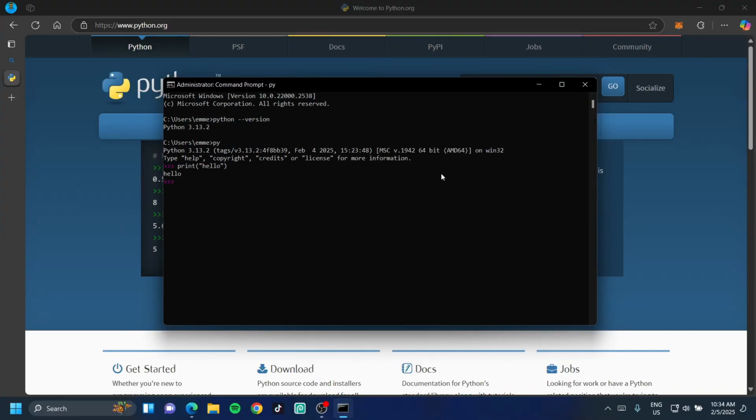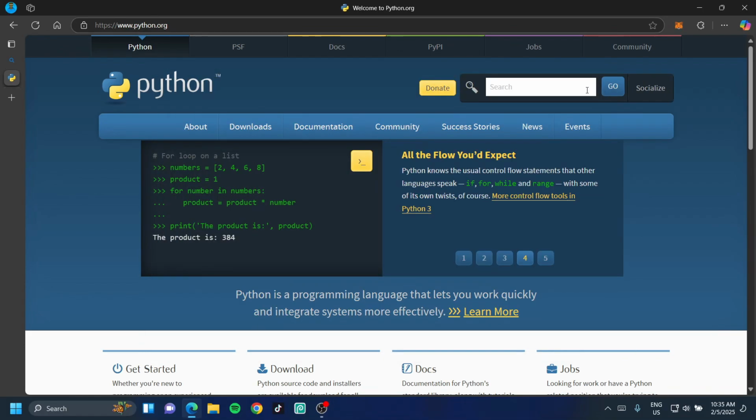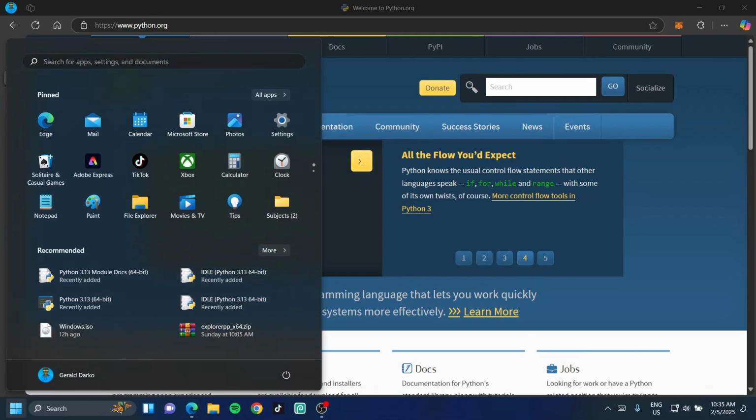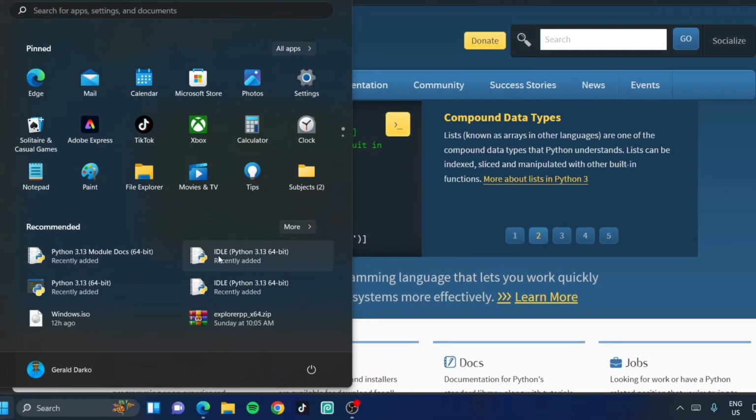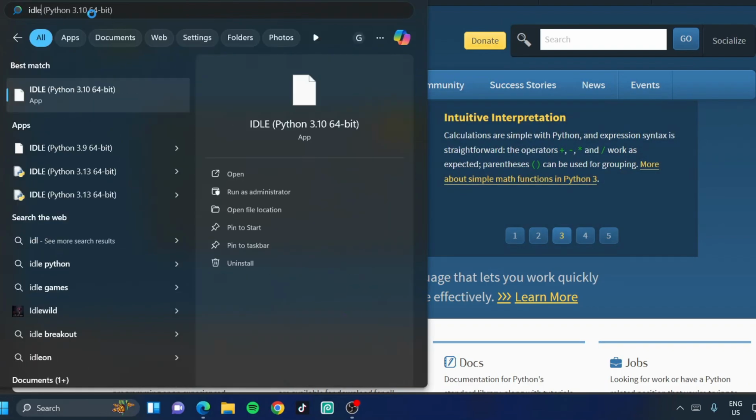How to use Python IDLE on Windows 11. Now this is far better than using the CMD because it has a much friendlier interface, and so we're going to go ahead and click out of this, and then we're going back to our Windows tab. Now for most of you, you're going to see the IDLE Python right here with the newly installed stuff because it's newly installed, but you can go ahead and also type IDLE and then make sure that you see Python 3.13 and 64-bit with it.